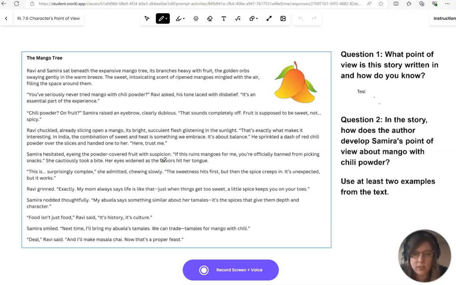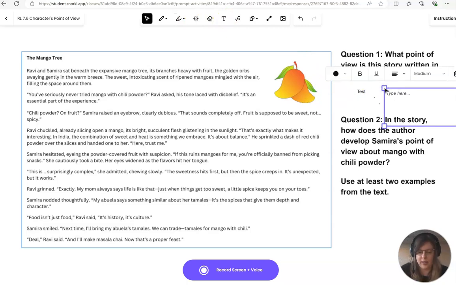What I would like you to do is, in order to respond over here, instead of using the pencil that looks like this, or the highlighter, I would like you to use the text box and type your answer here. And you'll also be able to verbally explain it with the record screen and voice to allow you to submit your assignment. So you want to read through the mango tree about Ravi and Samira.